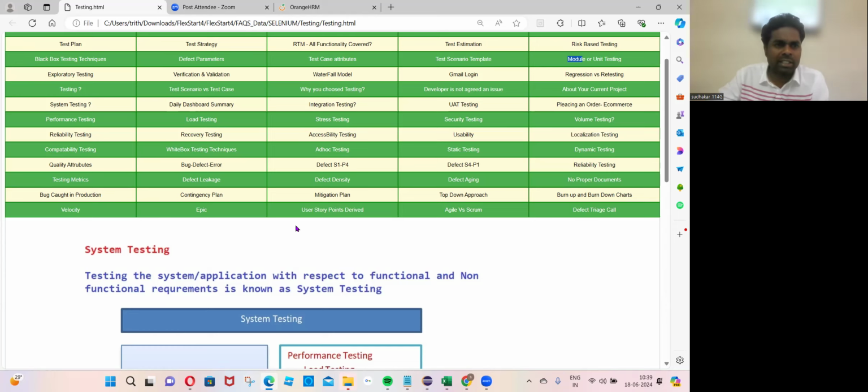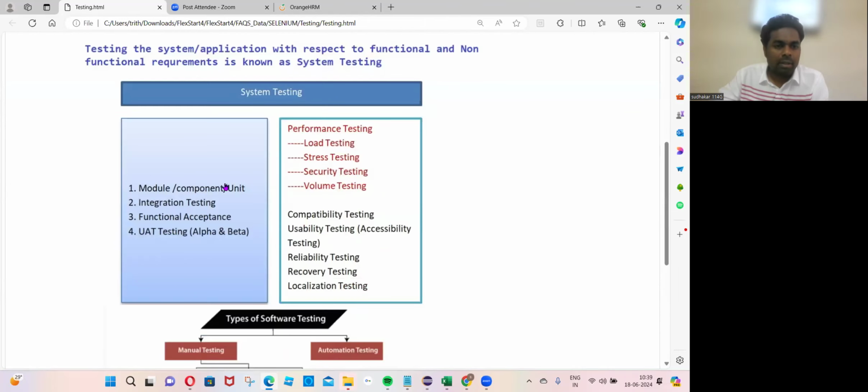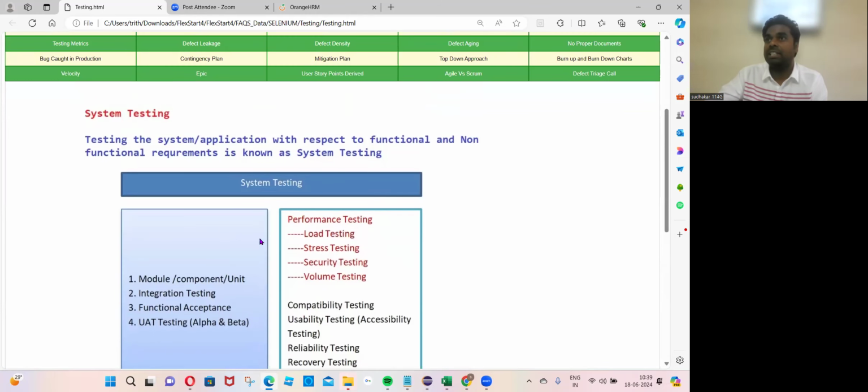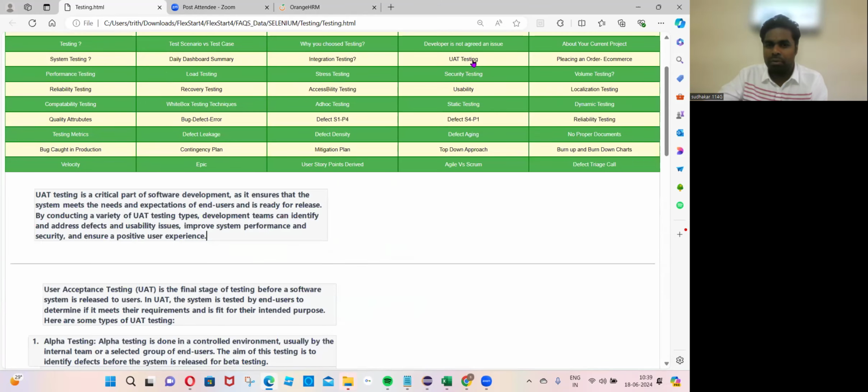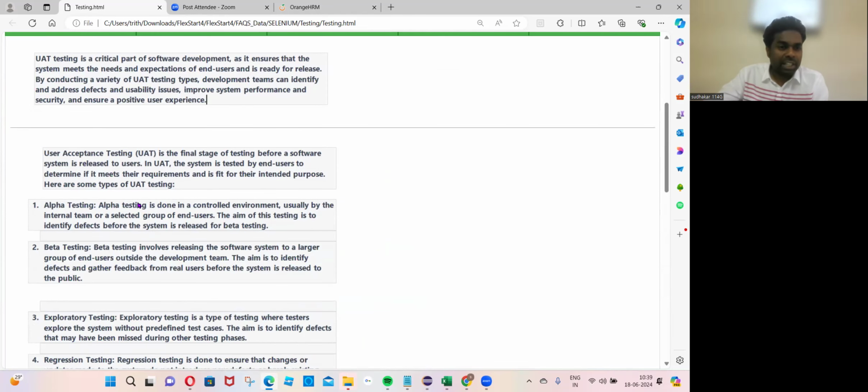Now what is the next thing? In UAT testing, there are two types of testing: alpha testing and beta testing. Alpha testing is done in a controlled environment, usually by an internal team or a selected group of end users. The aim of this testing is to identify the defects before the system is released for beta testing.